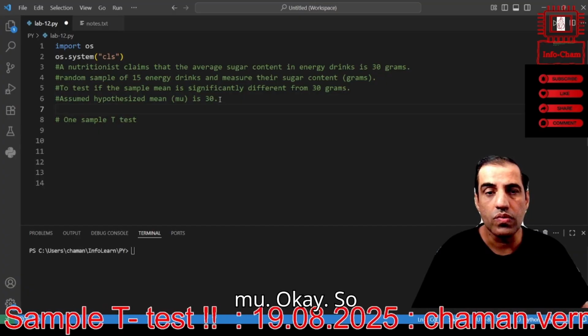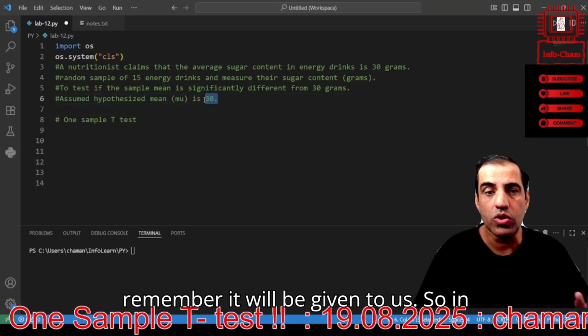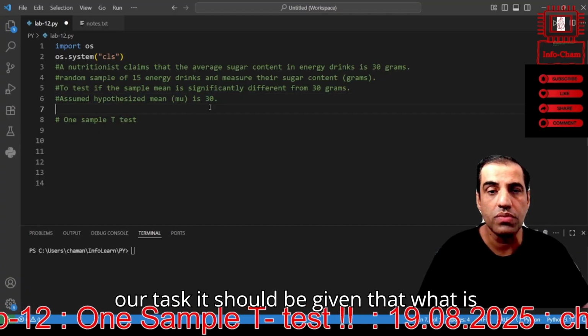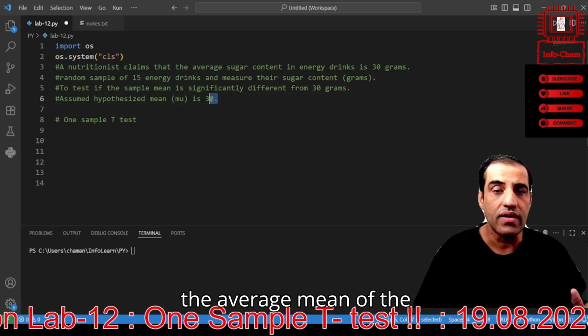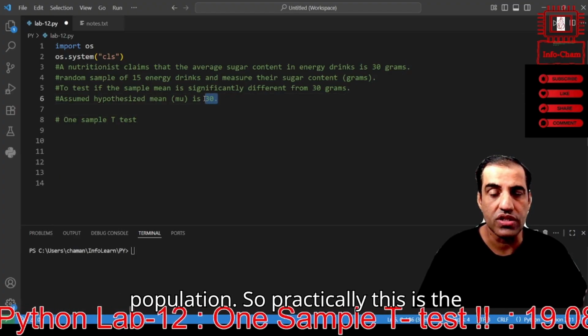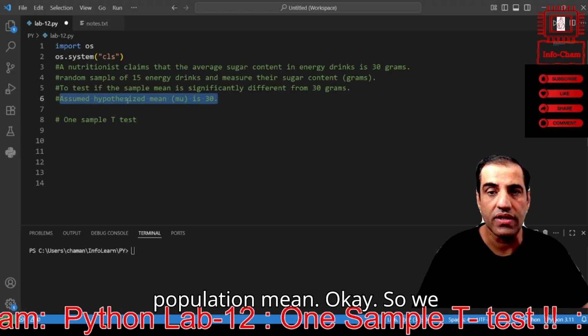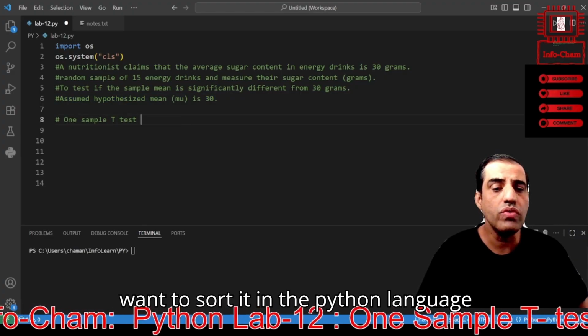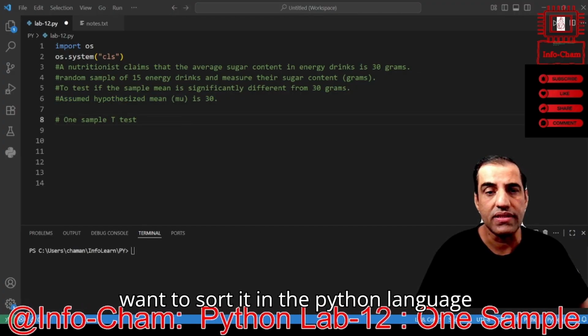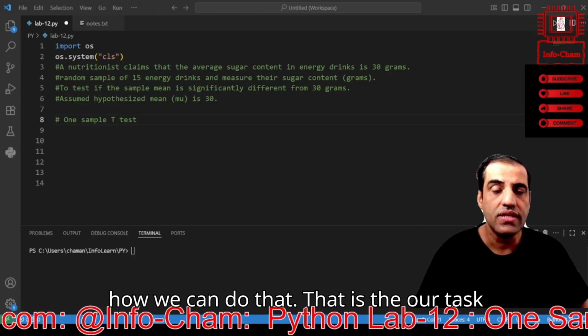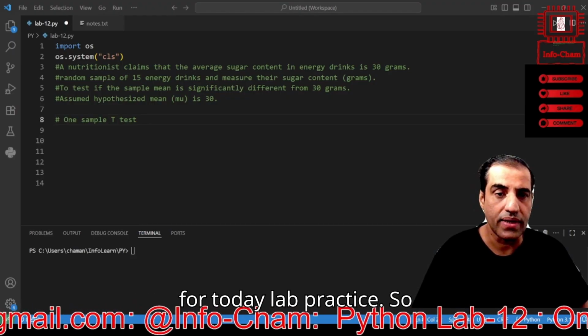Remember it will be given to us. In our task it should be given what the average mean of the population is. So practically this is the population mean. We want to solve it in the Python language. How can we do that? That is our task for today's lab practice.